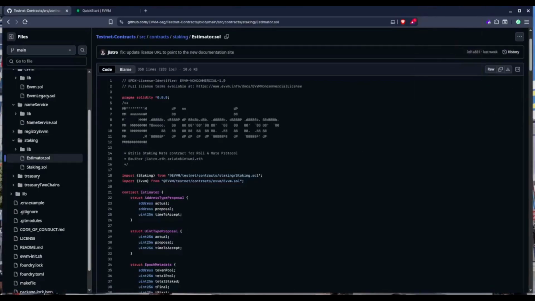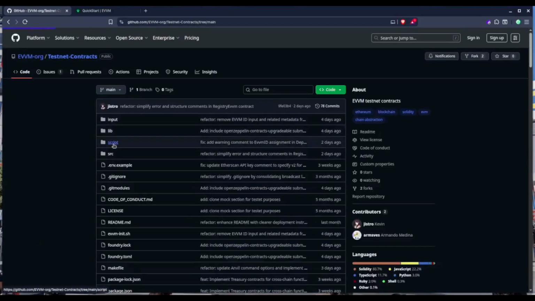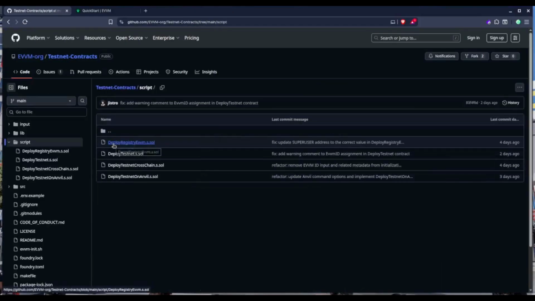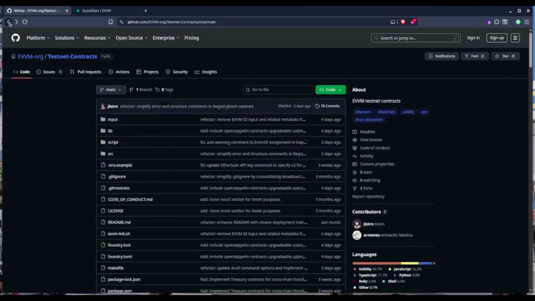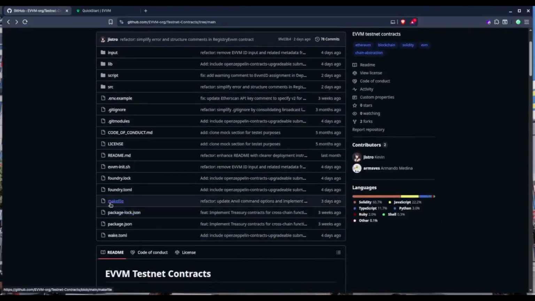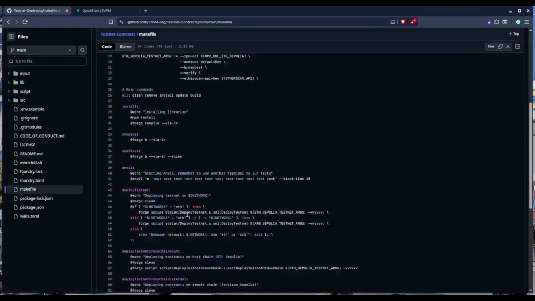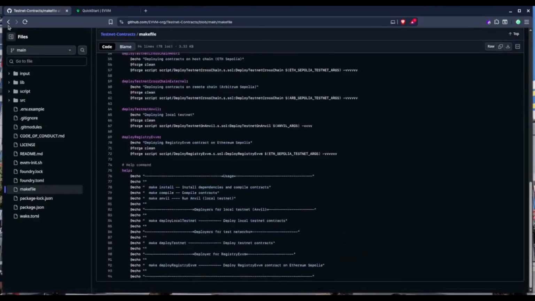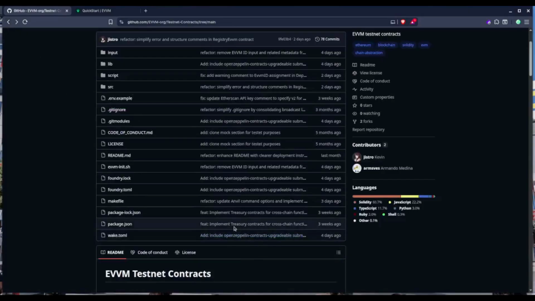And if you go to script, you're going to find all the scripting for deploying your own EVVM. And if you go to the makefile, you're going to find the easy way to deploy your EVVM. And for an even easier way, you can activate the EVVM init sh.